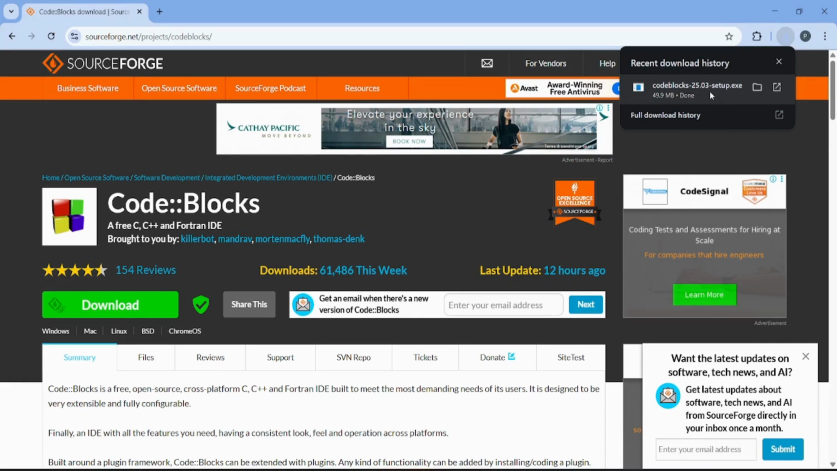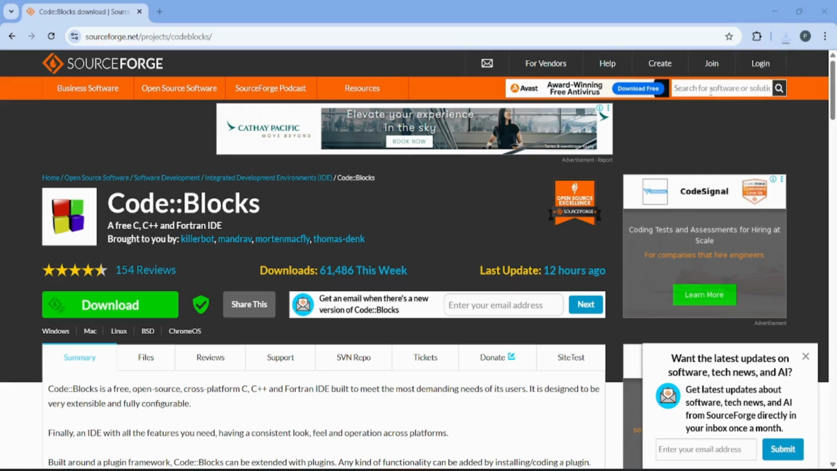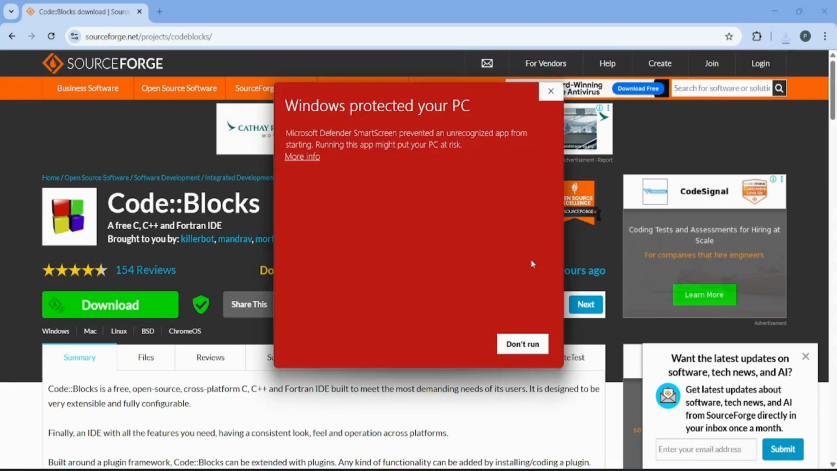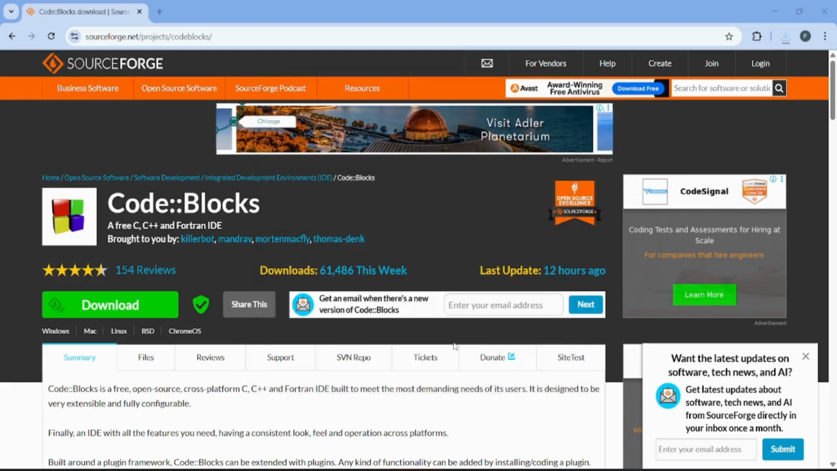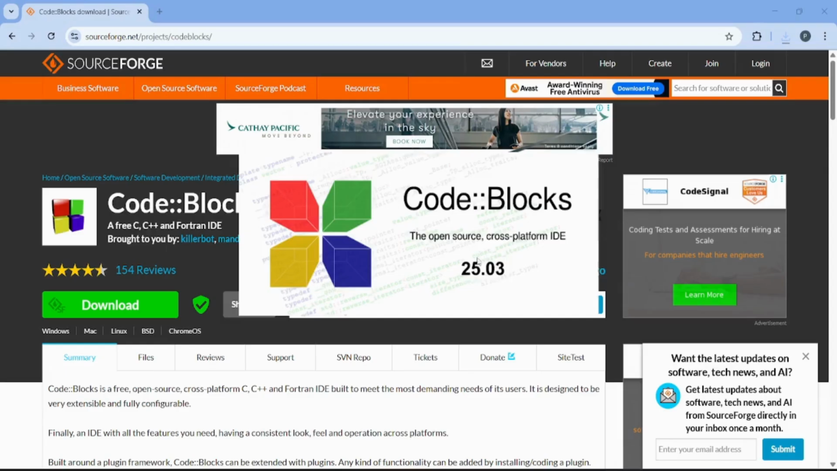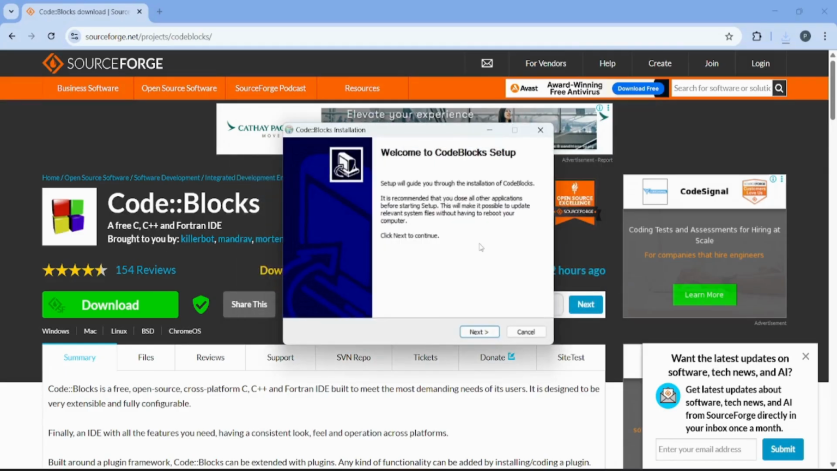What you have to do is just double click on it, and it will start. It will say that your Windows is protected. So I say more information, and I say run anyway. In your system it will not be like that. If in your system it asks for permission, I say yes, and now it will start installing, and it will show this next button.